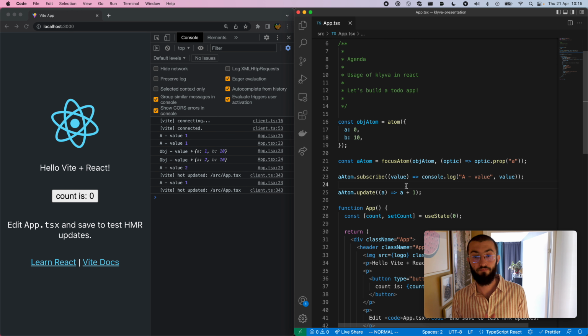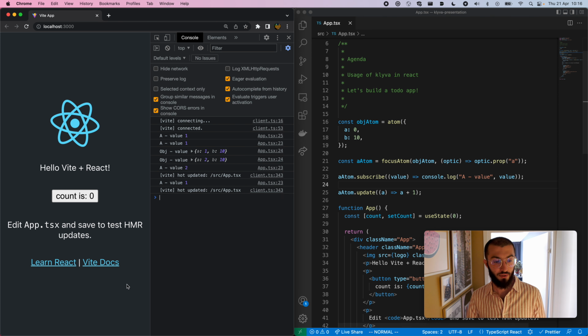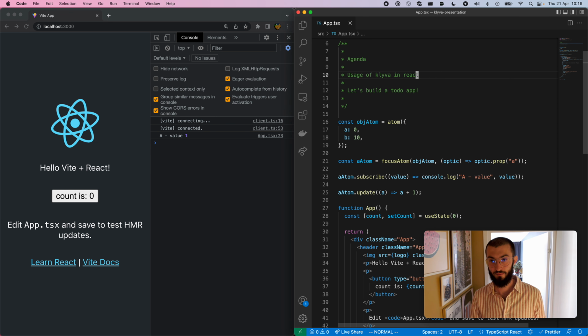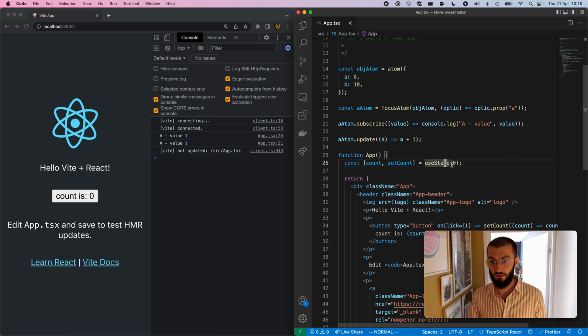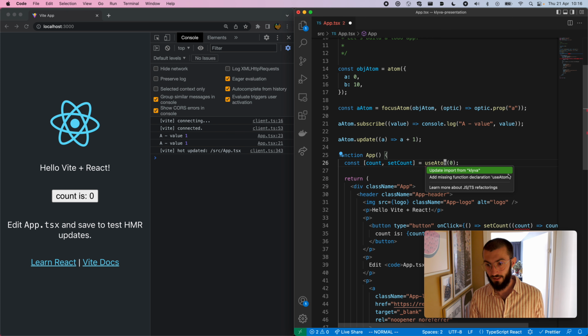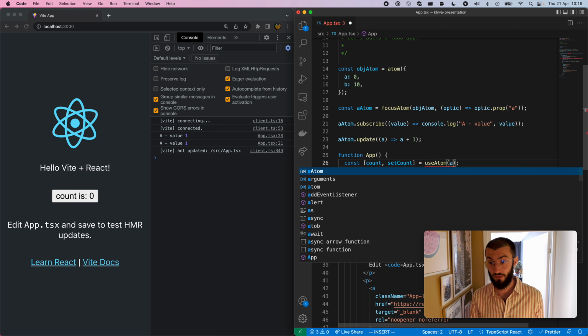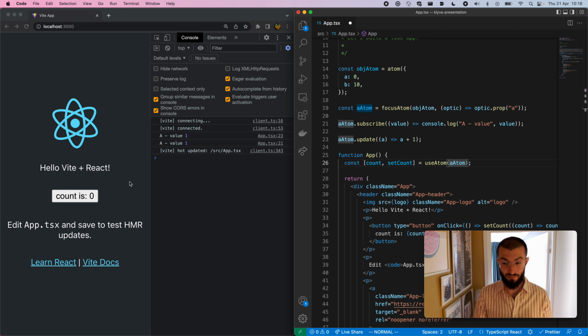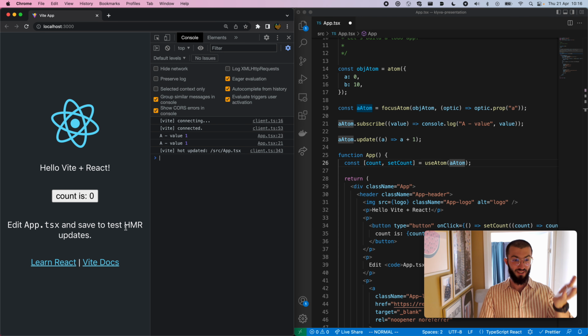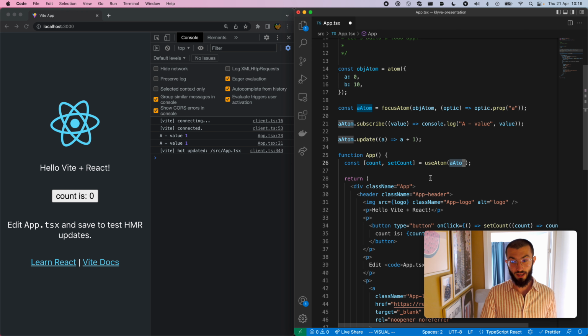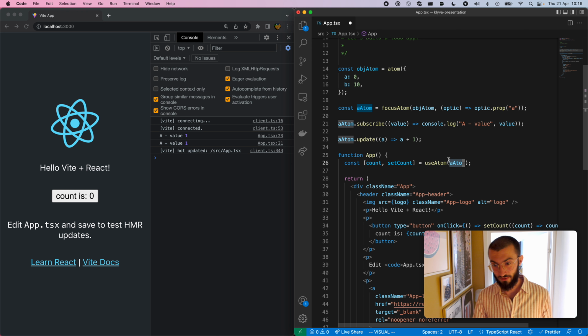So right, how do we use Jotai-optics in React? The way we do it is there's a hook called useAtom, which basically mirrors useState. However, it takes an atom as its first argument. Since this is a counter example, if you've noticed, there's a React application running which has a counter. Let's just send in the A atom, and the A atom will be our count.